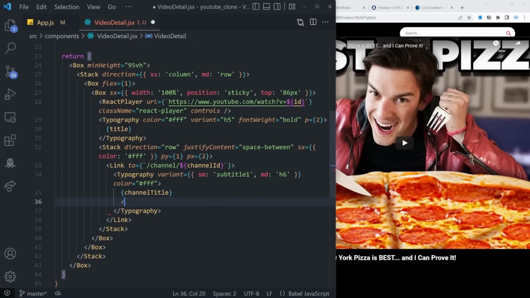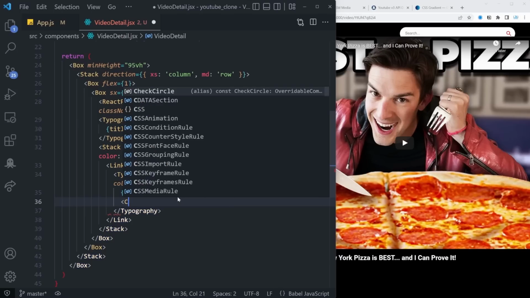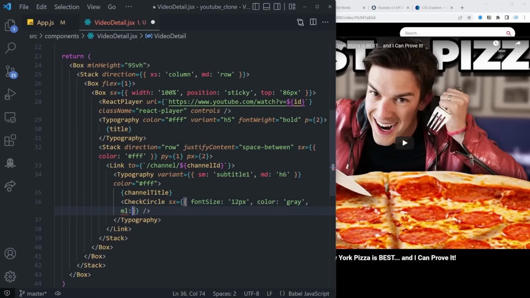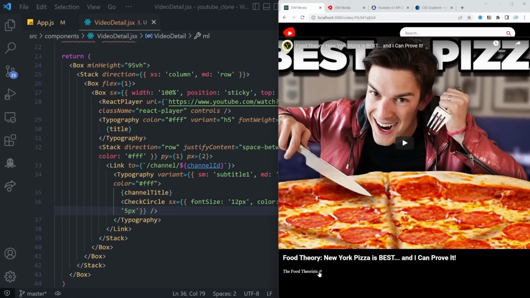We also want to render that channel icon. So that's going to be check circle. Let's give it an SX property of font size is equal to 12 pixels. Color is going to be equal to gray. And then margin left is going to be 5 pixels. If we save this, you can see it right there. So this is looking good.